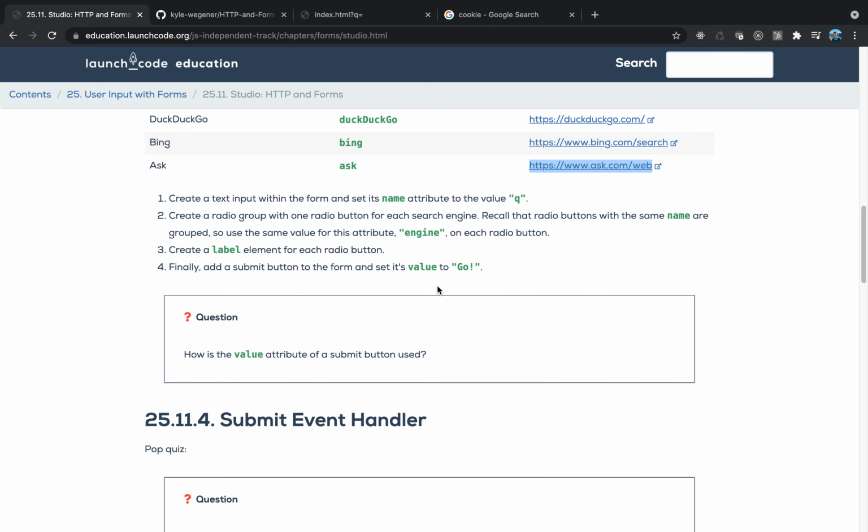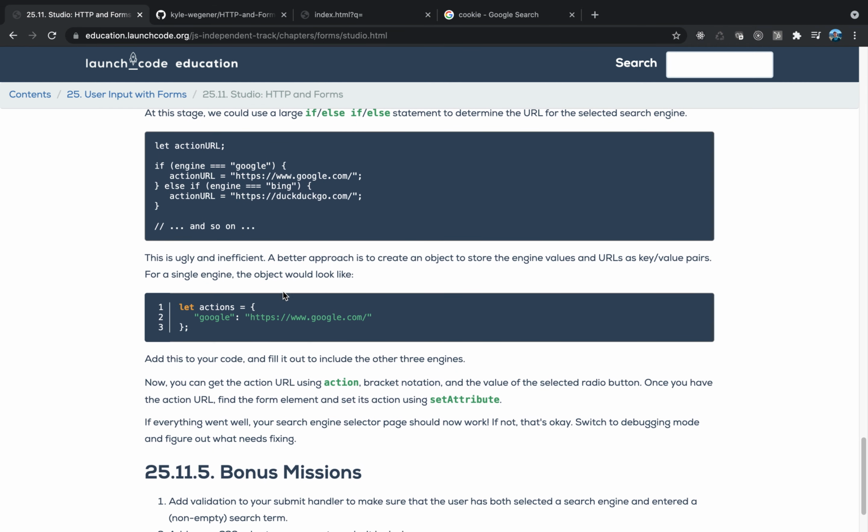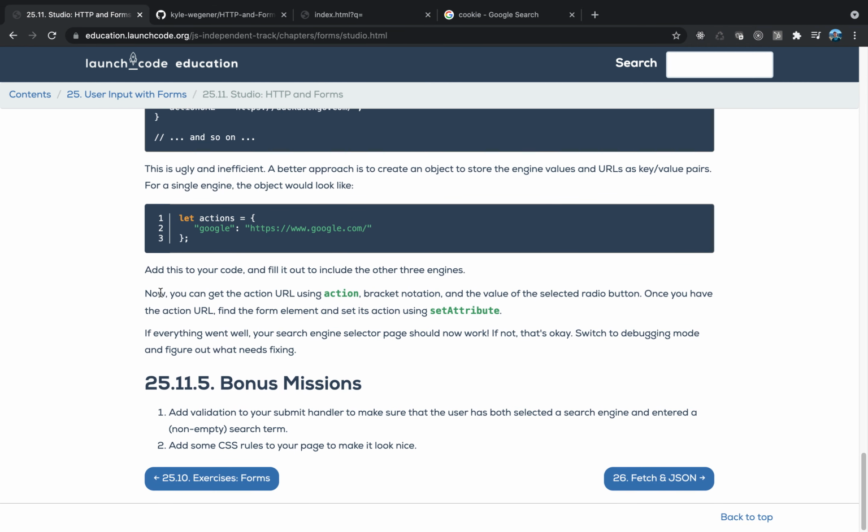We're going to come back down here. We set the engine. We did that. All right, add this to your code. Now you can use the action URL using the action bracket notation and the value of the selected button. Once you have the action URL, find the form element and set its action using setAttribute. If everything went well, your search engine selector page should now work. If not, that's okay. Switch to debugging mode to figure out what needs fixing.